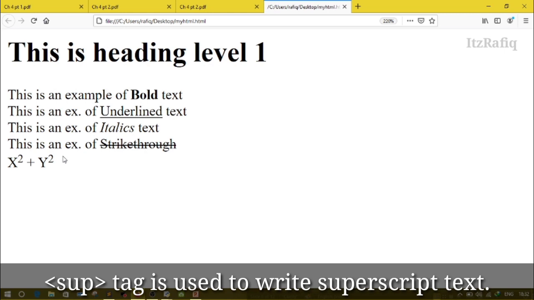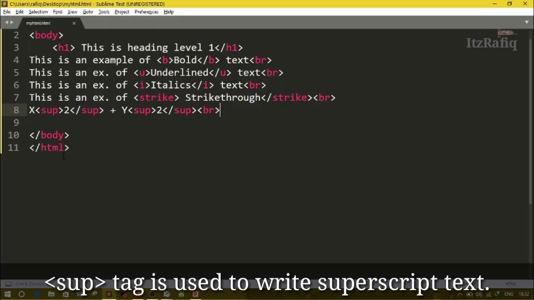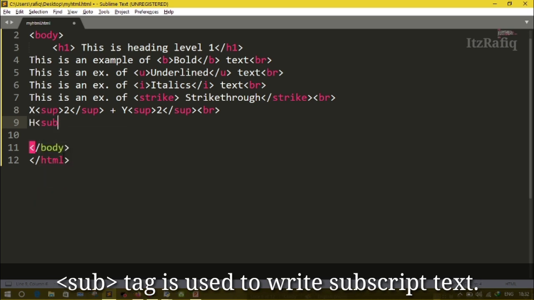Then we have subscript. If you want to write scientific elements or symbols like H2O, CO2, that is, if you want to display some text below the letter, then you can use subscript. For example, suppose I want to write H2O, then first write H, then SUB. SUB is also a container tag, so closing is required. Then O, BR. BR is not necessary, but as I want a new line, that's why I am giving BR here.